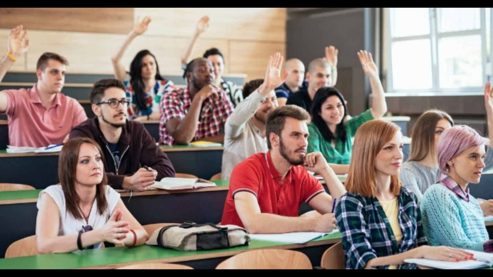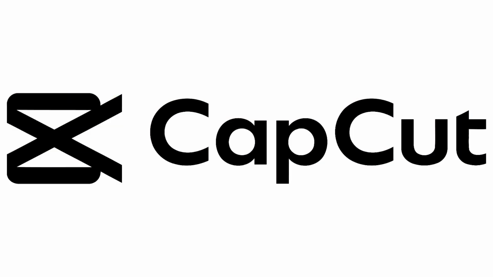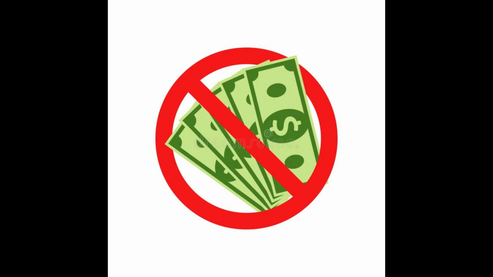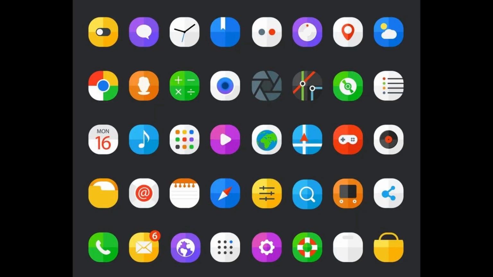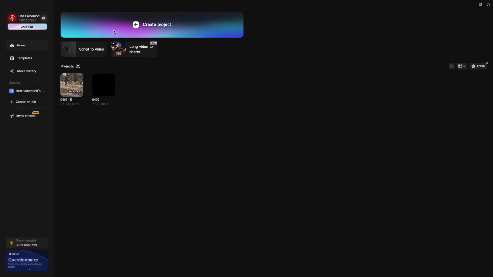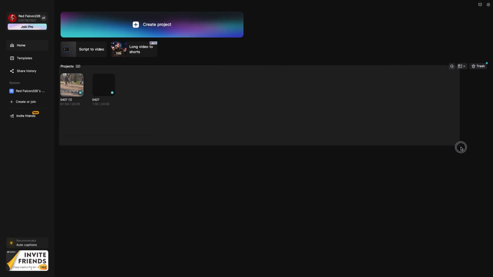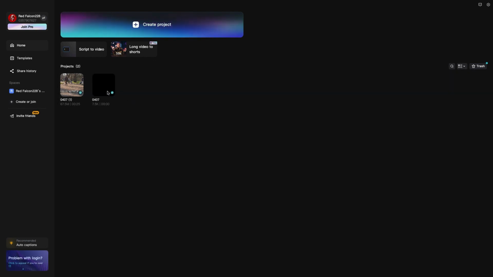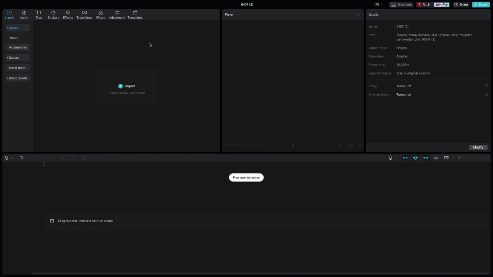Today we're going to be learning how to use Capcut. Capcut, if you don't know what it is, is a free and easy to use editing software for new content creators like you. So, now that we downloaded Capcut, we can look at our old projects. You might not have projects since you just downloaded it. And we can create a project. So we're going to recreate a project.